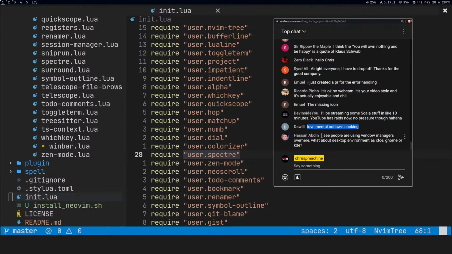I see people are using window managers over here. What about desktop environments such as... Okay, I used GNOME on my laptop for a little while, and then GNOME 42 came out, and I'll never use GNOME ever again. I hate GNOME at this point. If I was going to use a desktop environment, it would probably be between XFCE and KDE, but it would probably just be XFCE. Just simple. GNOME is an absolute mess.